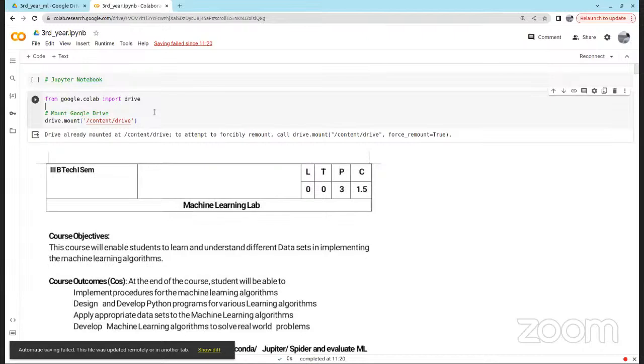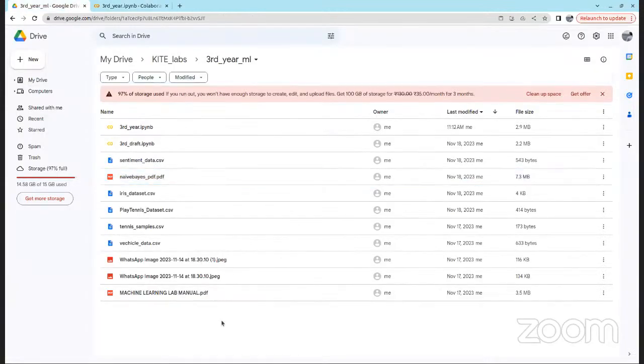But in Google Colab, we can use Google Drive as your storage. Google Colab will connect to Google Drive. You can keep all your files in Google Drive, and then run your code in Google Colab. For example, this is the folder that I have in my drive. I created Kite Labs and third year ML. This is my folder, and it has all these things.